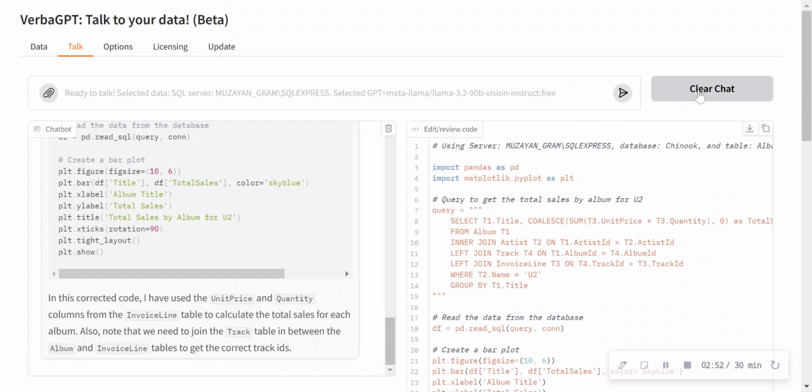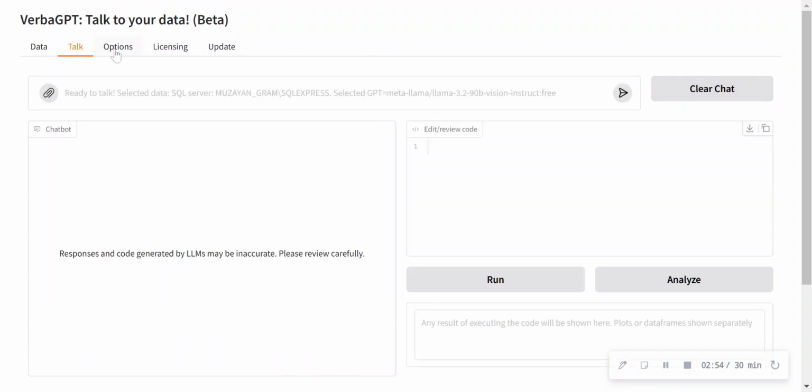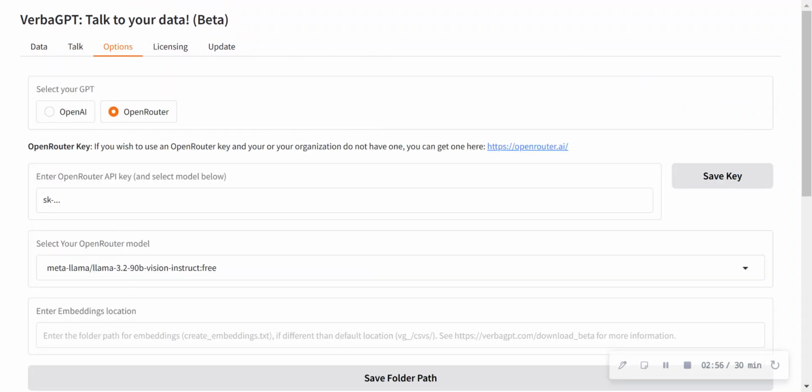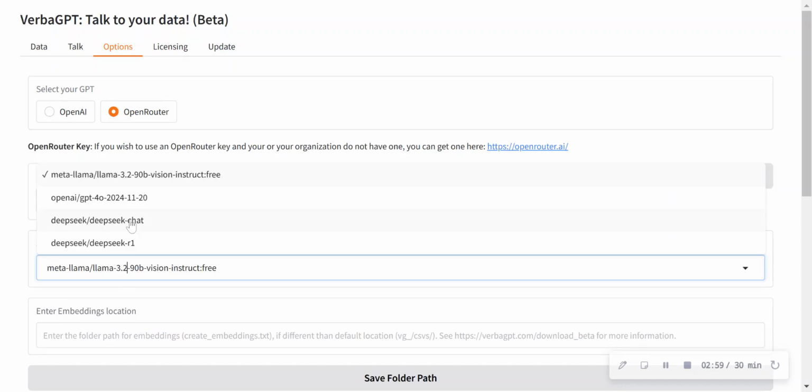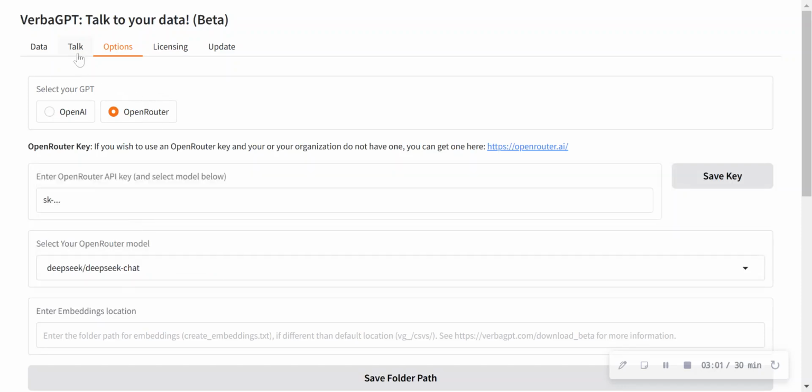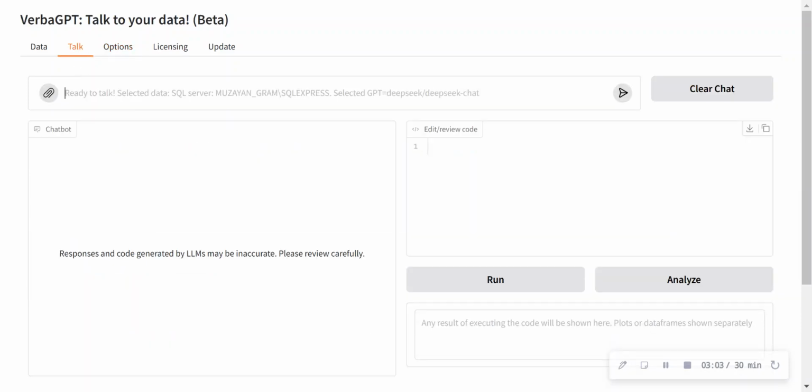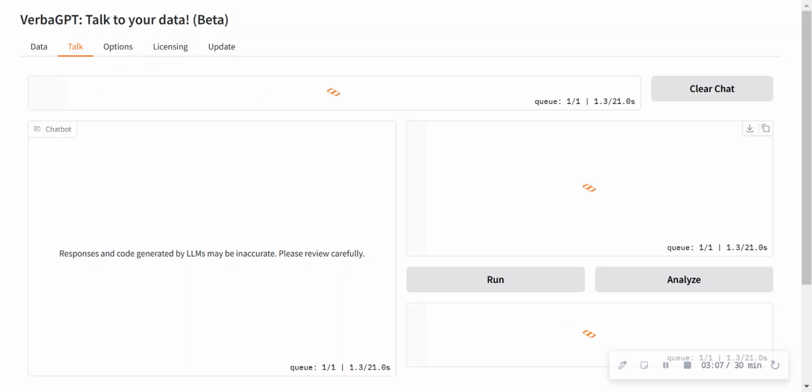Okay, so I'm going to clear this chat. Now what I'm going to do is go here and select deepseek. Okay, I'm going to go back to the talk page and ask it the question once more. It's going to think for a while. It's actually going to think for a while longer, so I'm going to talk while it thinks.